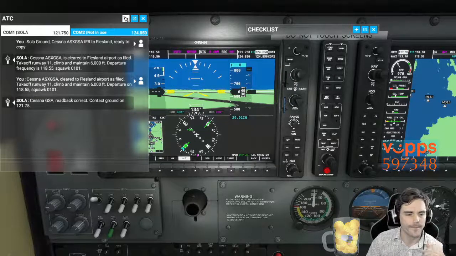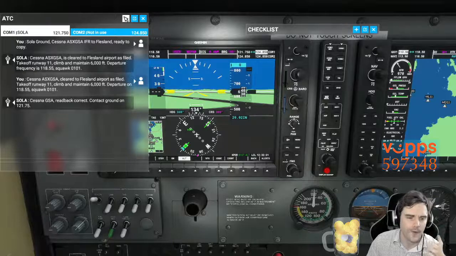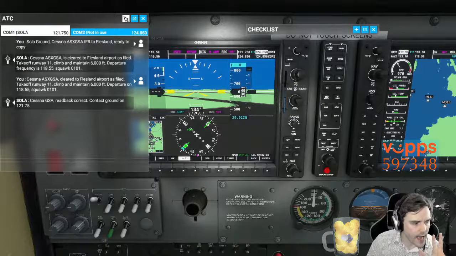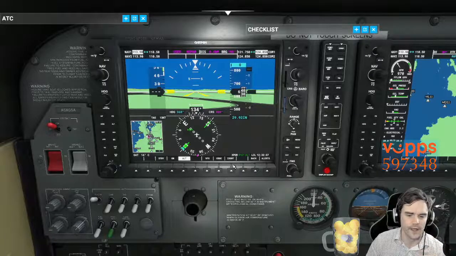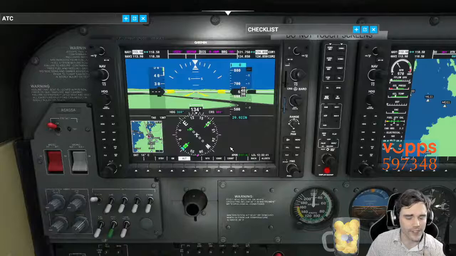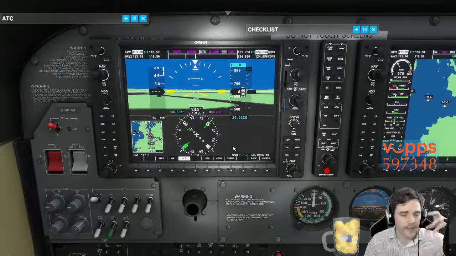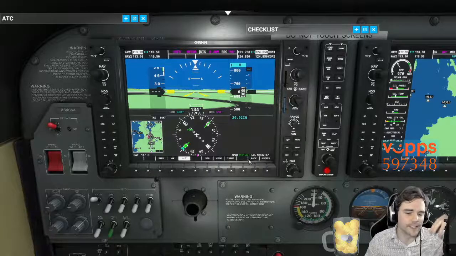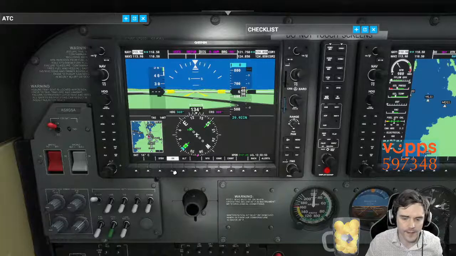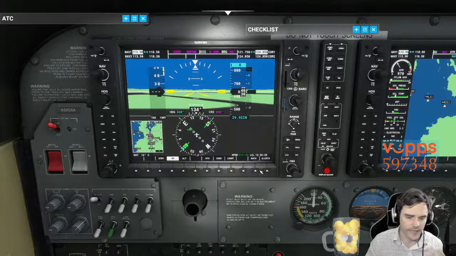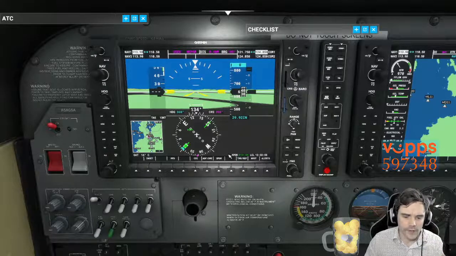Contact ground on 121.75. I will do so in one second. Alright, the first thing we're going to do is turn on our transponder right here. That's our squawk code, our radar contact code. So when we come in, the air traffic control and the towers will see this number. Oh, it already did it, so that's cool. Let's just make sure it's on, not on alternate. So now it's active, as far as I know. Now our transponder is on.